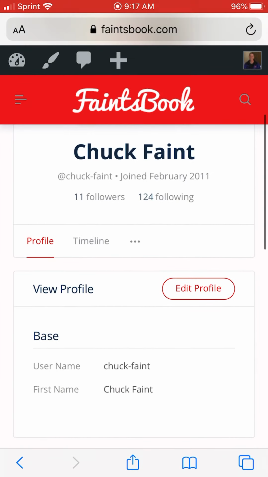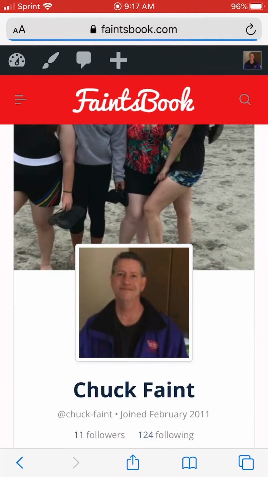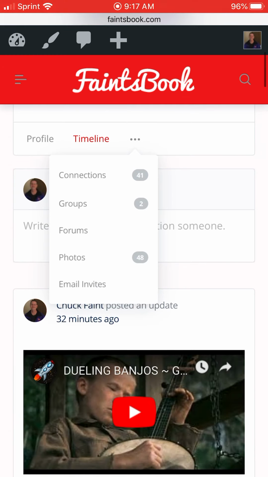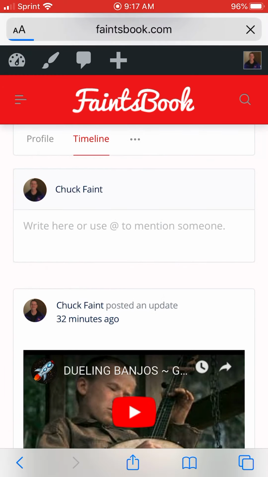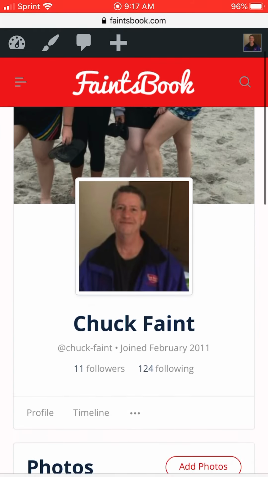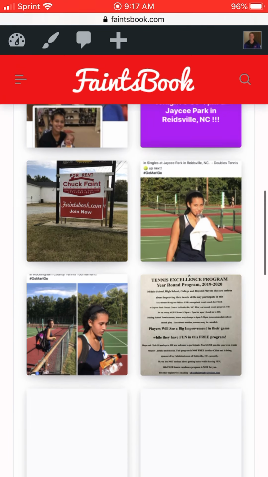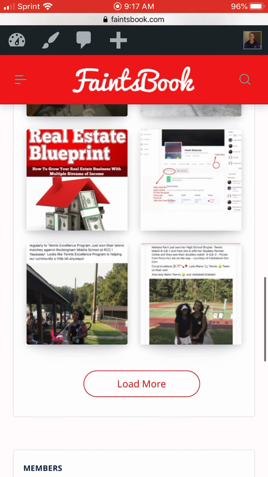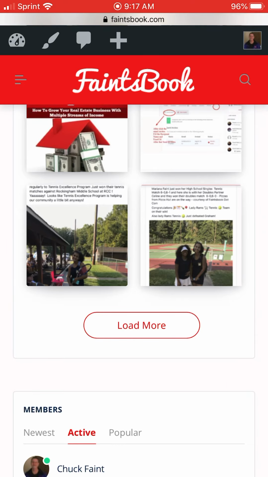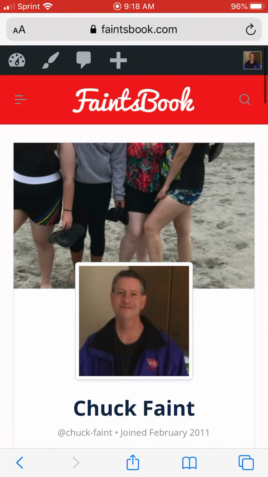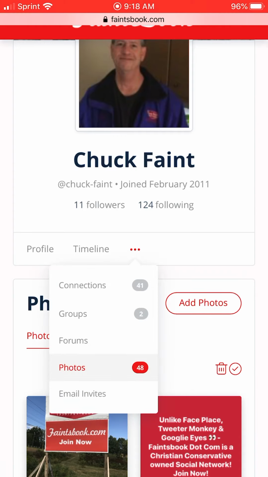Alright, that's the profile. If you're looking at your profile, your timeline, or you could hit these three little dots and look at some other things there. Like you could look at your photos, and you can see right here that I have posted several photos. And when you get down to the bottom, you have to tap on this load more to see the rest of the photos you got on your page. Or you can hit that thing again, and let's do an email invite.